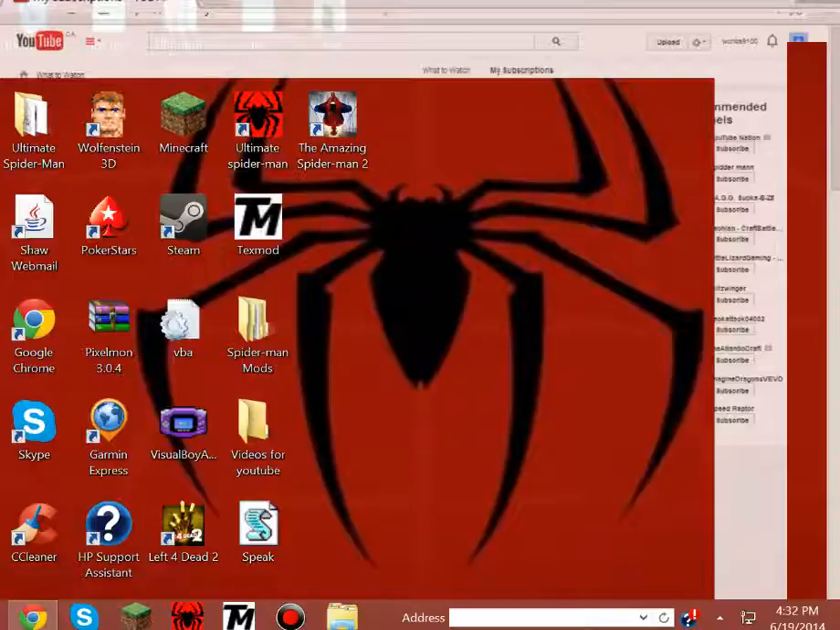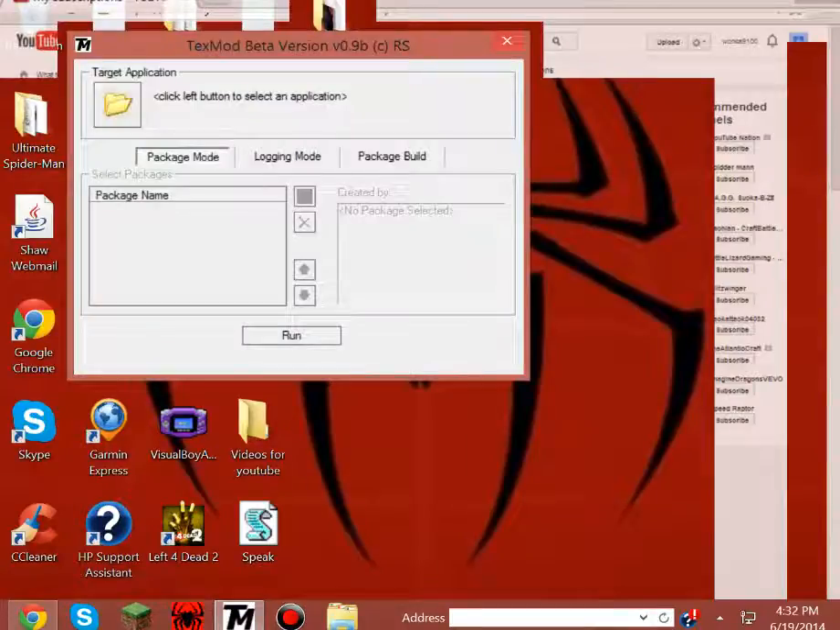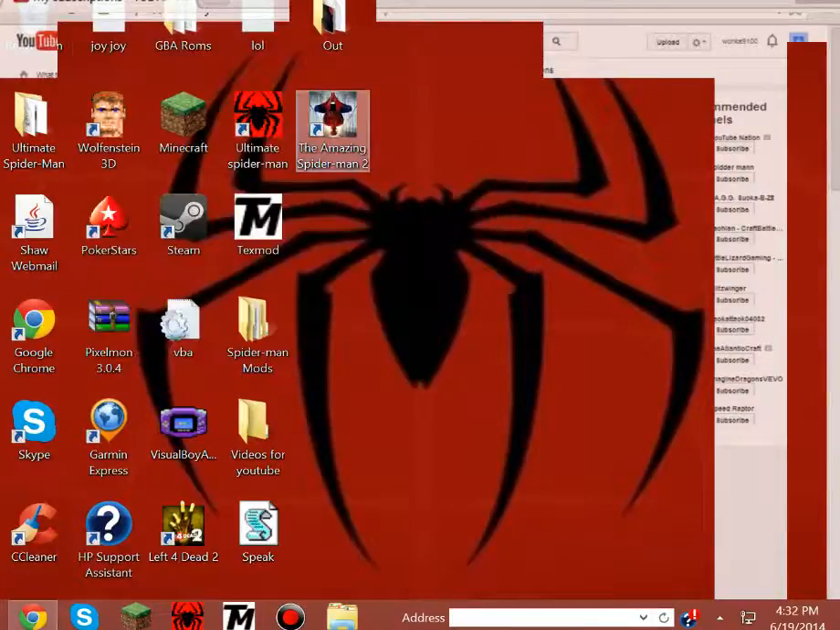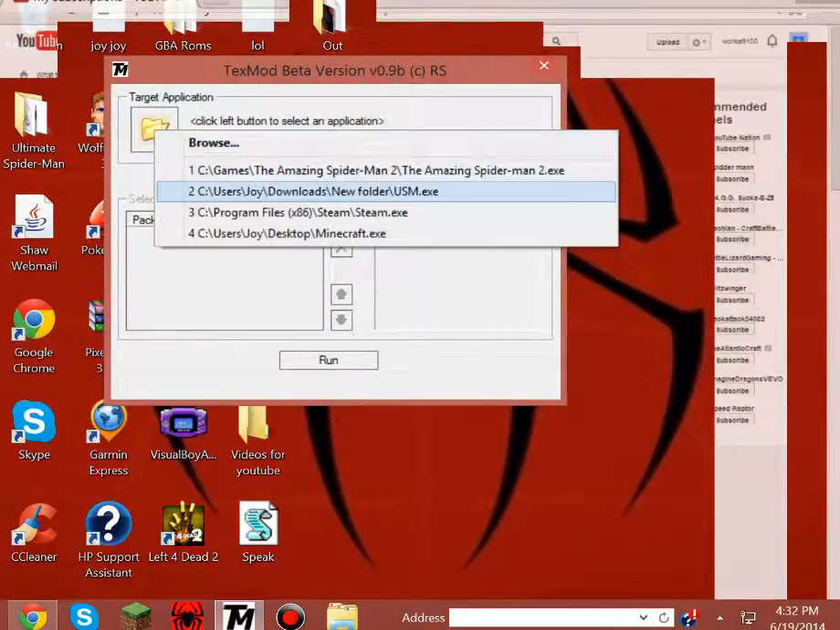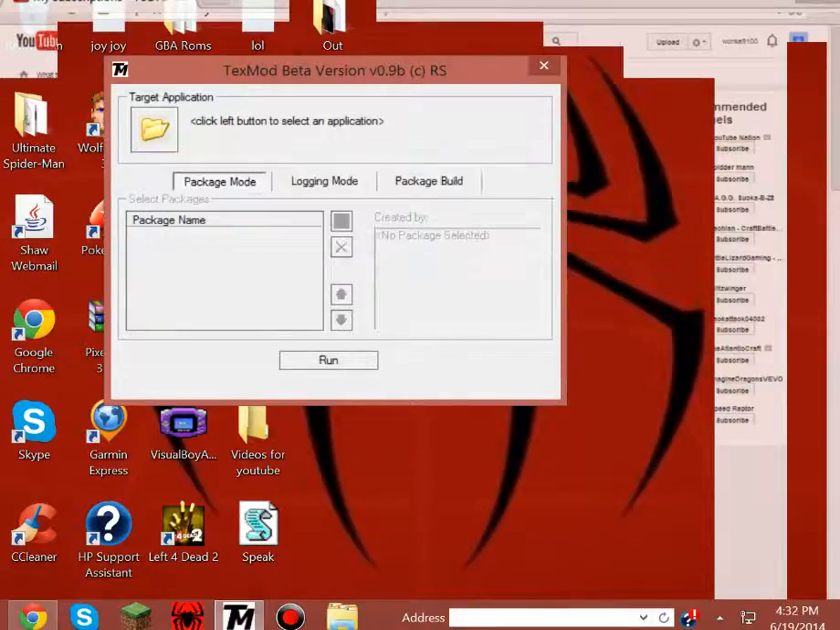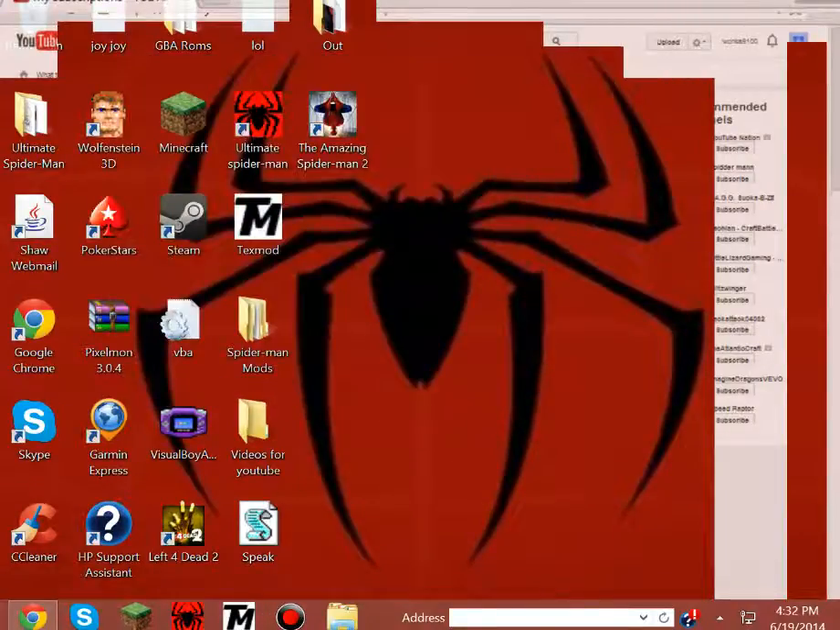So you use TexMod, and you want to open it, but the thing is, you can't just click on your launcher. You'll see what I mean. If you go to TexMod and click on your launcher, it's my exe, not my launcher. When you click launch game, the game will launch, but there will be no red text, and you can't mod. Like the plus and minus keys won't work.